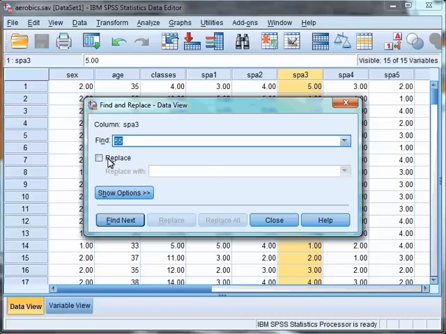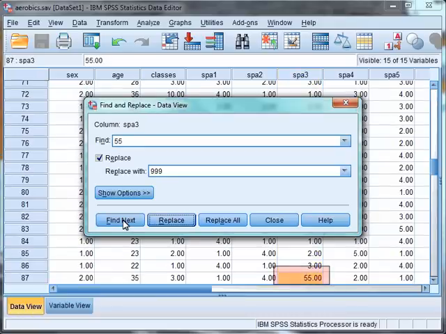We are also going to tick the replace box so that we can replace our incorrect data with 999. After ticking the replace box, we type 999 into the replace with area. We then click Find Next. As you can see on the spreadsheet, the value of 55 has been highlighted. By clicking Replace, we can replace this with 999.